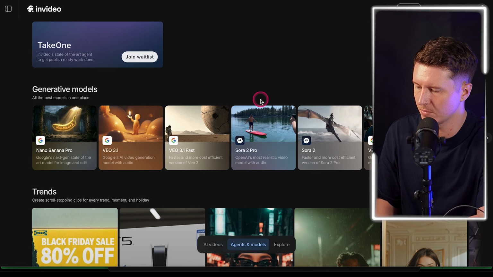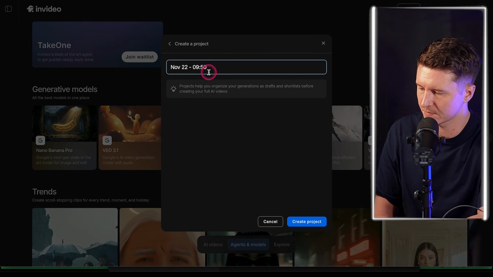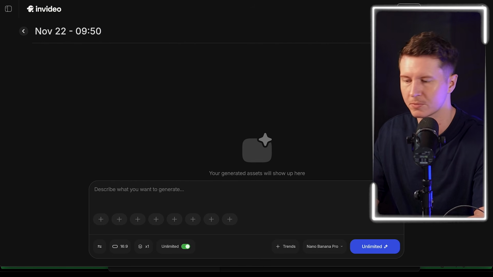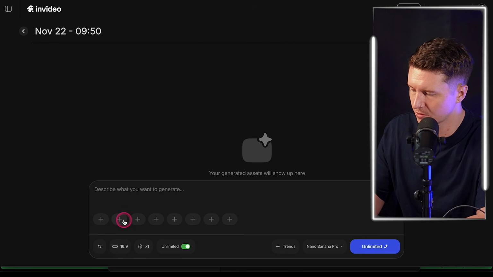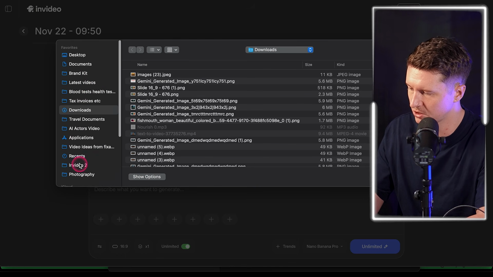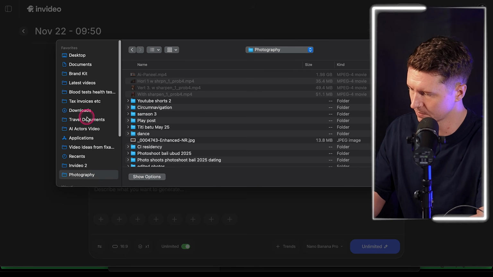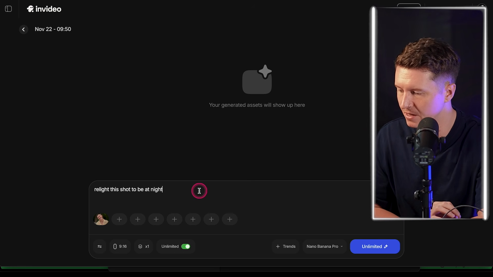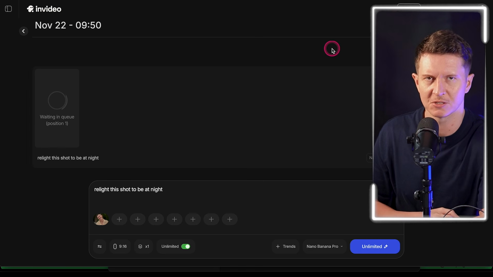All you have to do is come to Agents Models. You can then select Nano Banana Pro, start a new project, give it a name, and you're away to the races, creating directly with Nano Banana Pro inside Invideo. Now, you can add your reference images at the bottom. For example, I'm going to add myself in here and showcase another use case that is particularly useful. I'm going to ask it to relight this shot so that it is at night. This was shot during the day, but I would like a little bit more of an evening mood to my photo.